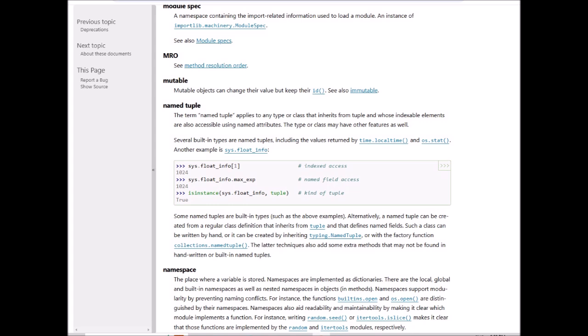Alternatively, a named tuple can be created from a regular class definition that inherits from tuple and that defines named fields. Such a class can be written by hand, or it can be created by inheriting typing.NamedTuple, or with the factory function collections.namedtuple(). The latter techniques also add some extra methods that may not be found in handwritten or built-in named tuples. Namespace. The place where a variable is stored.